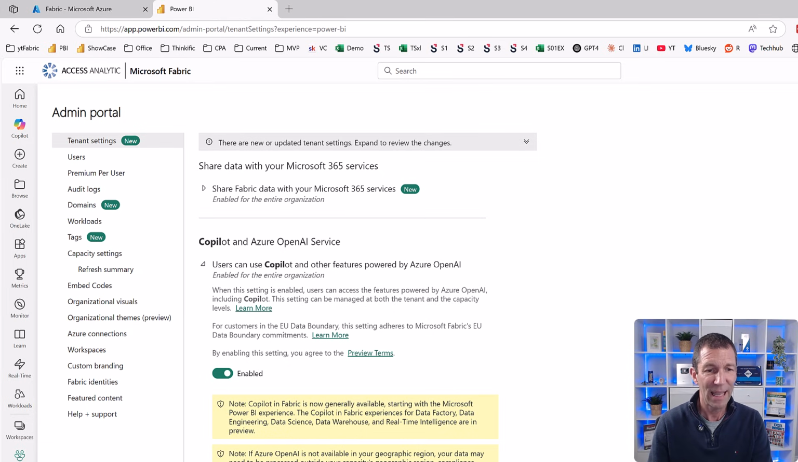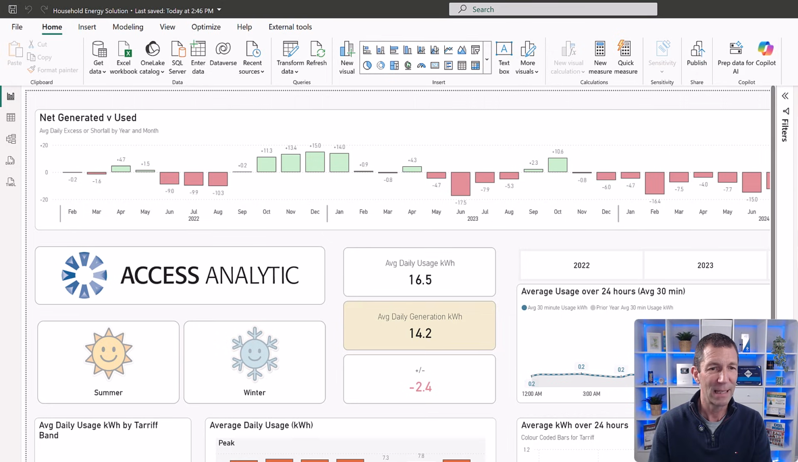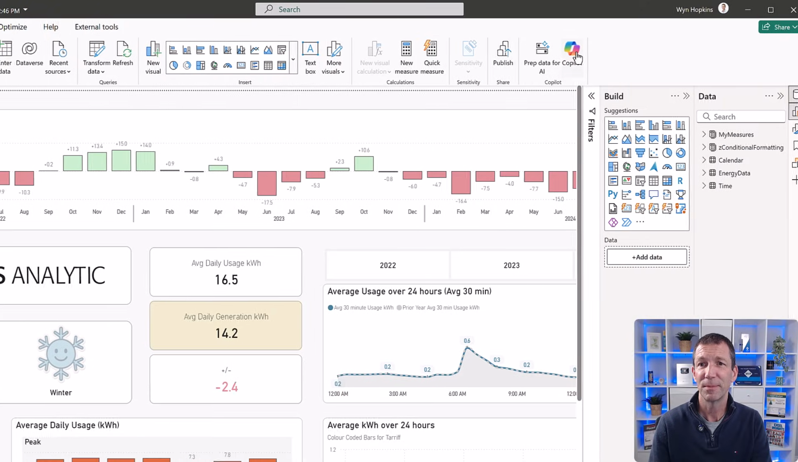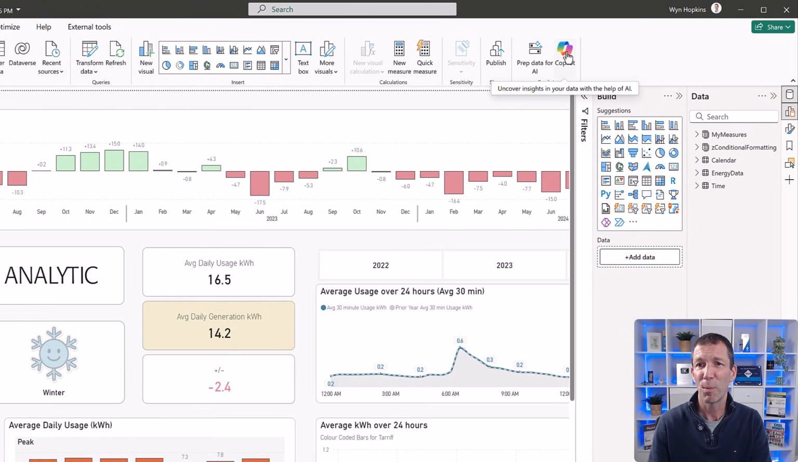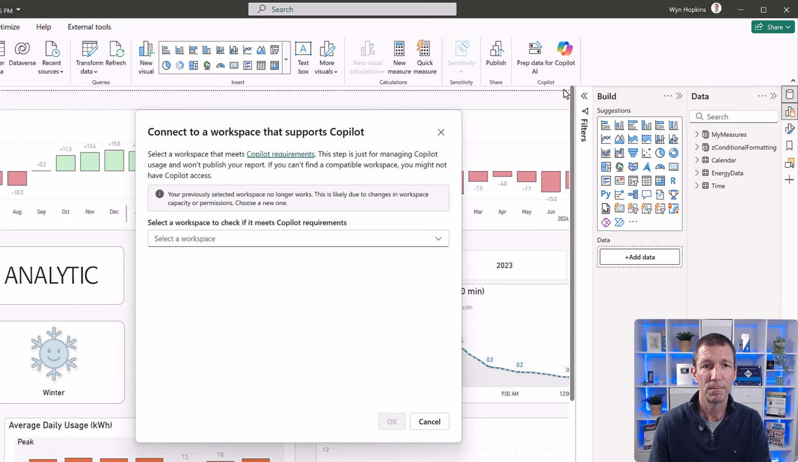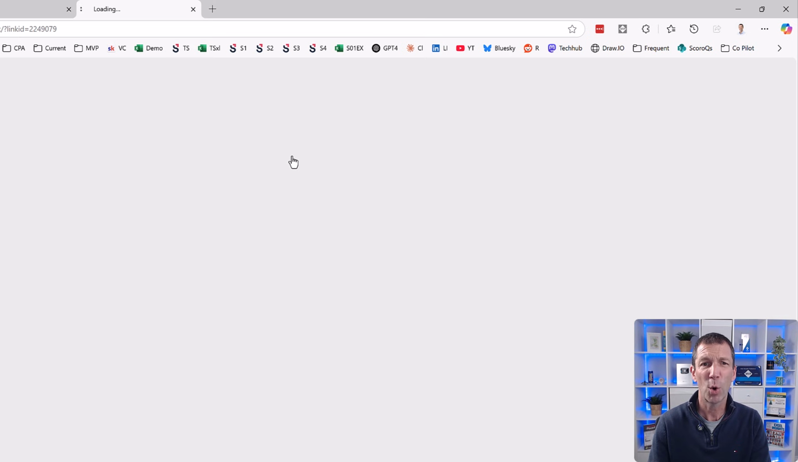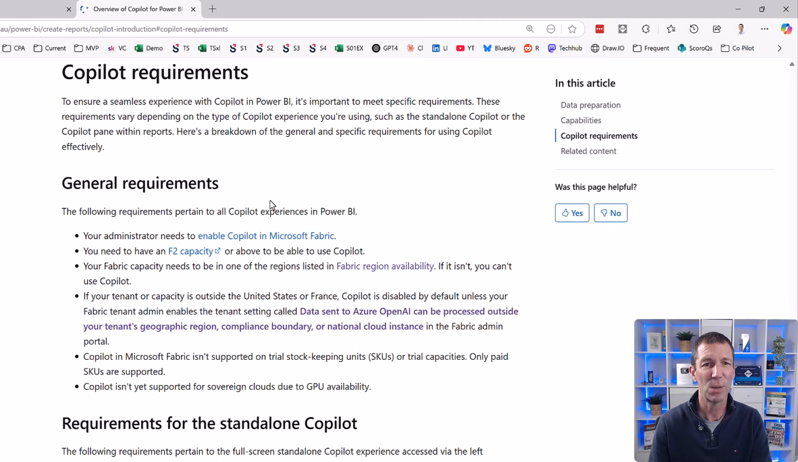So then, if I go into Power BI Desktop, let's start there. Power BI Desktop, I've got a little report here, and I want to use Copilot. I click on it, and it should then prompt me to pick a workspace. There we go. Connect to a workspace, and it says select a workspace that meets Copilot requirements. Let's go have a quick look at that. I'm interested to see what it says.